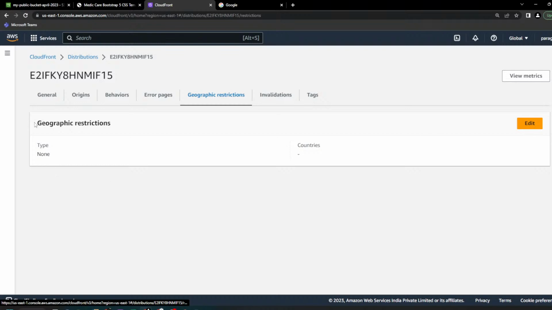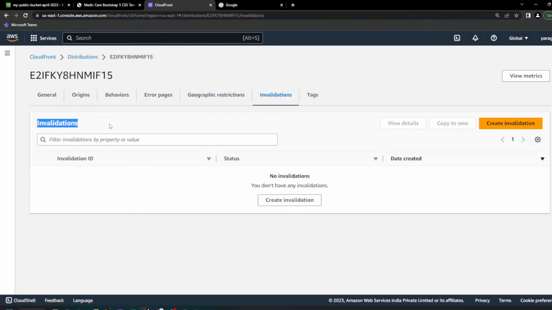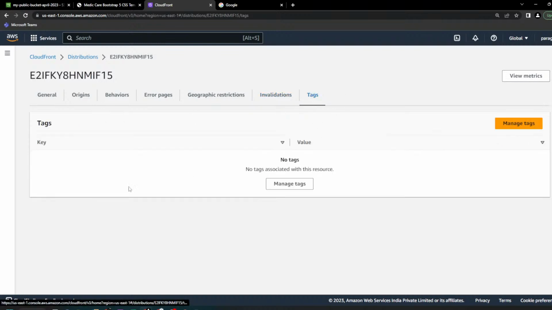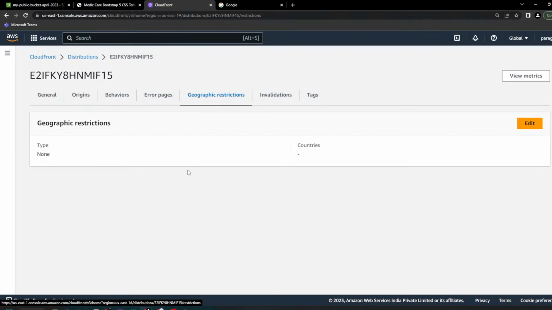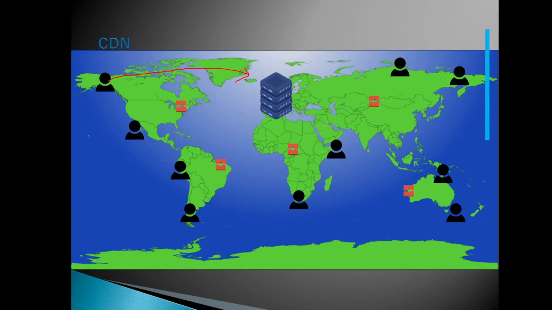Now there is geographical restriction. I will explain you. There's an invalidation that I will explain, and then there's a tag. You can add the tags. Now, what is geographical restriction? Let's say you have this website, this area, and you don't want to host your website in this area. You want to restrict the caching in this area, or you have to block the website delivery in this area. That is called geographical restriction.